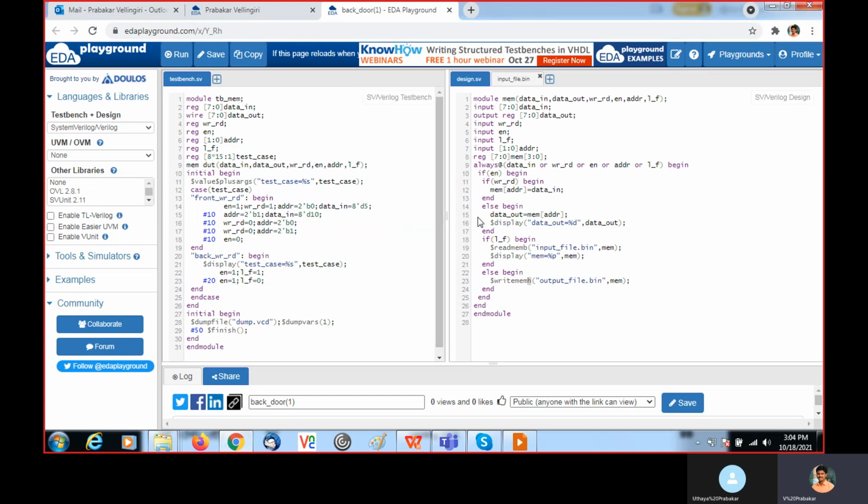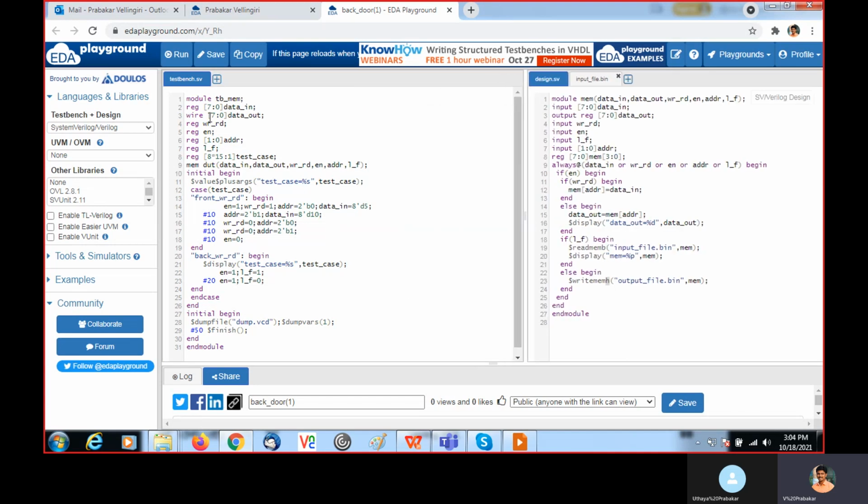Then the testbench: data in, data out. Whatever we are using as input here, we declare as reg, because we are assigning the value inside the procedural block. Then the output we are receiving is declared as wire, data out.